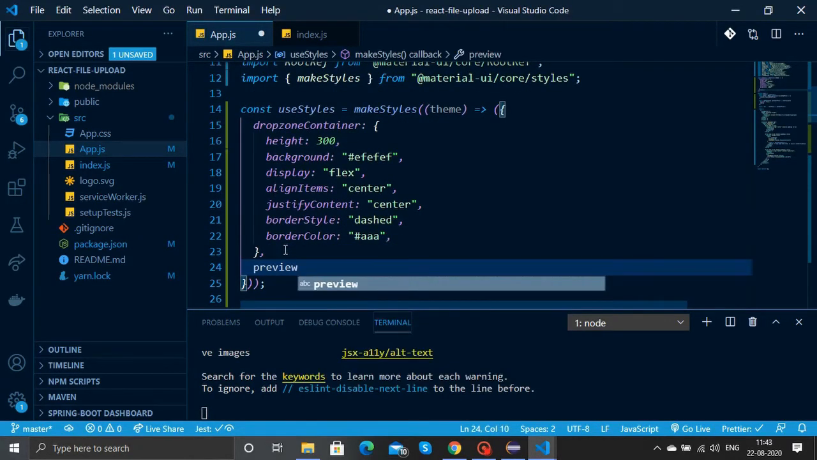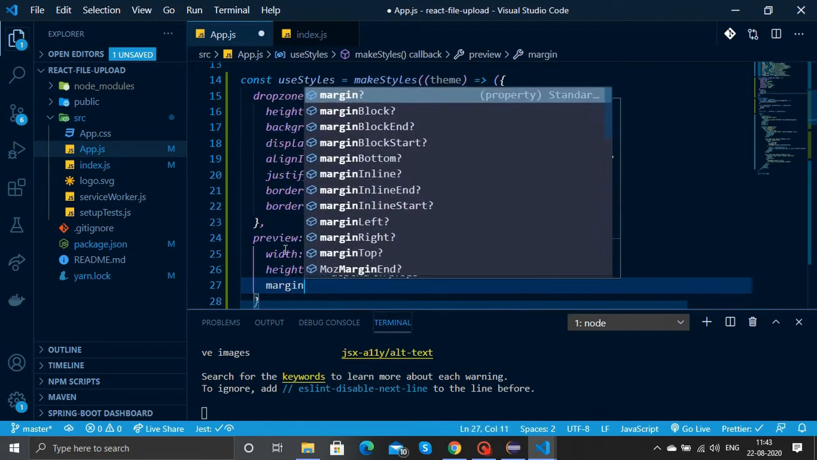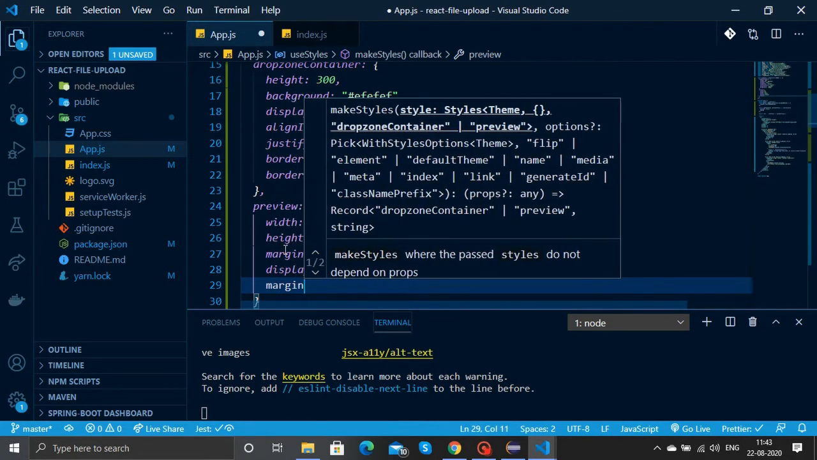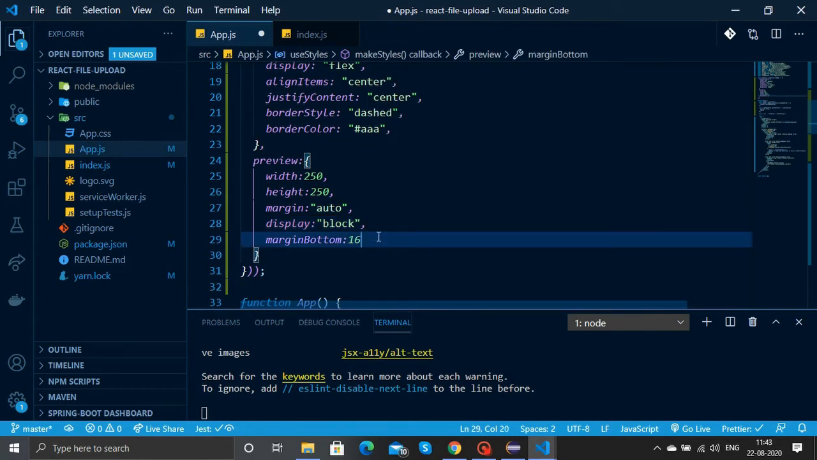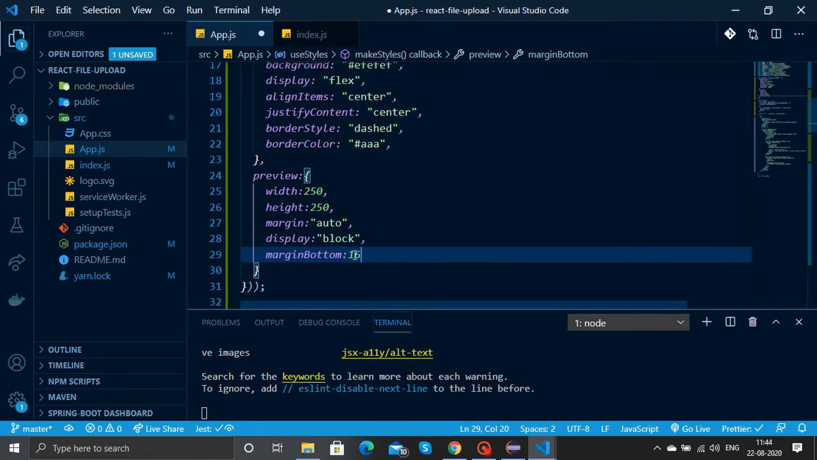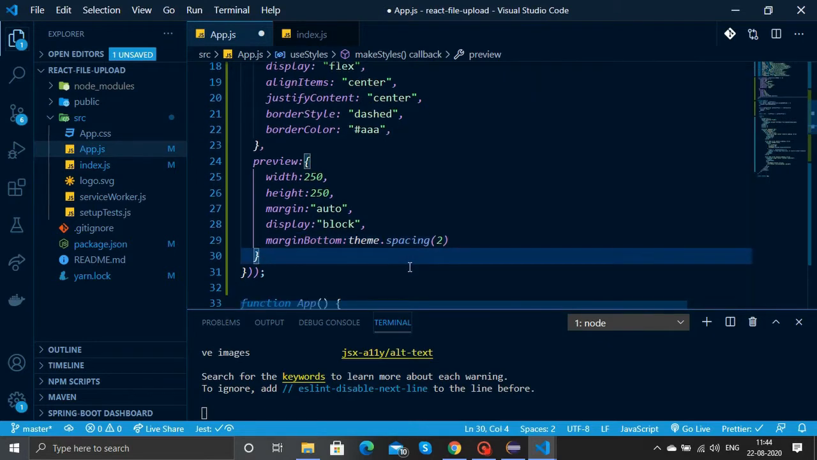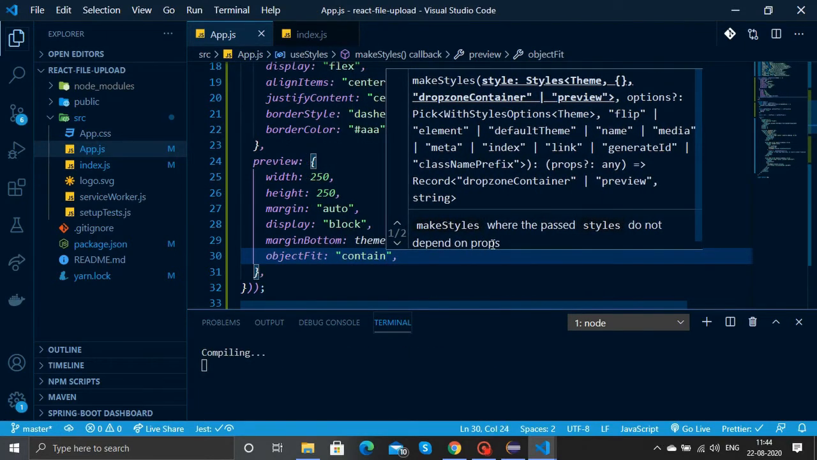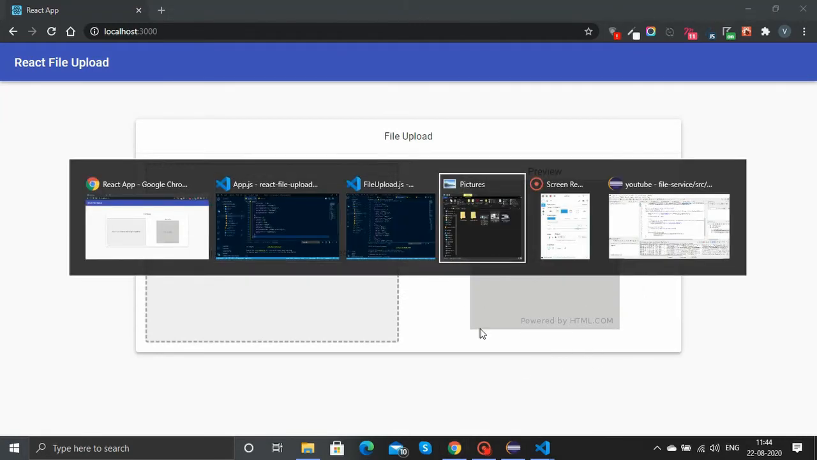Now let's provide the class for preview. So we will give a width of 250 and a height of 250. We will give a margin of auto and display of block so that it is centered. We will give a margin bottom of 60. Let's change this to use the theme variable. So we'll change it to theme.spacing of 2. Yeah, that should do it, I think. We will also provide object-fit contain so that whatever preview image it is, it is contained inside that box. So we can see that preview is now correctly centered.